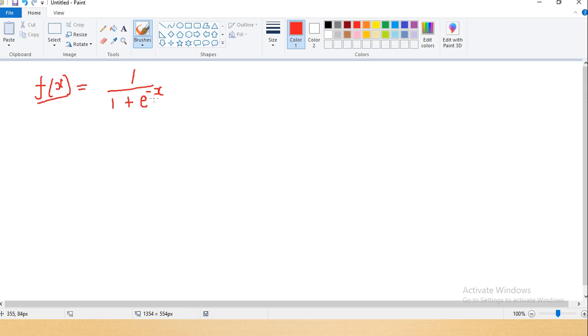Function f of x depends on a single variable only, that is x, and why I just use this is because it's a sigmoid function. If you know, that is a sigmoid. We used sigmoid for activation functions: step function, sigmoid function, ReLU function. So that's the sigmoid function, that is the activation function actually. So I have to find its differentiation, and before that let me clear one more thing.